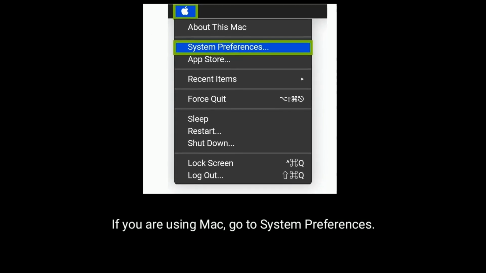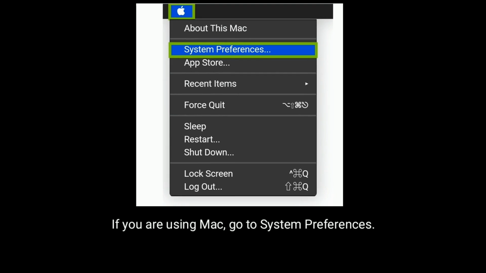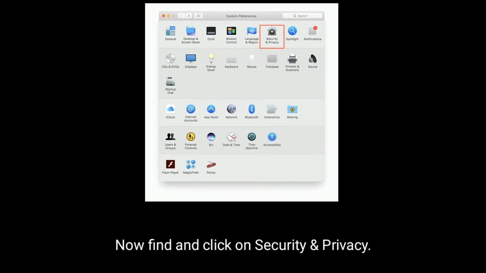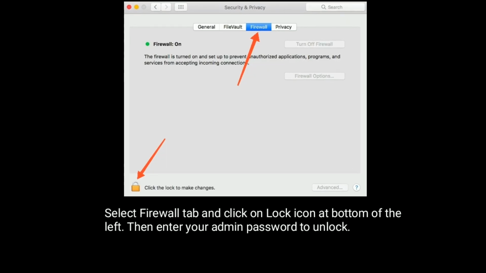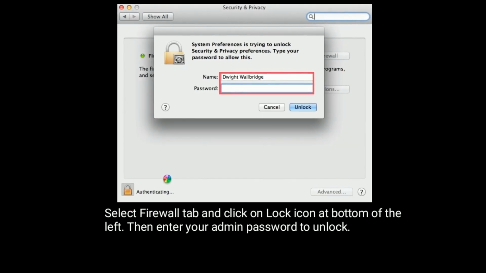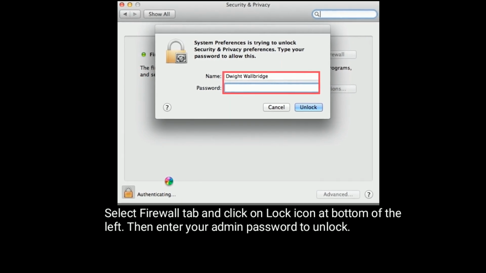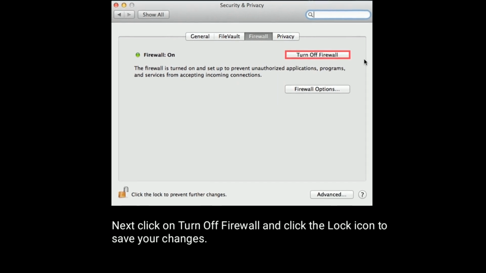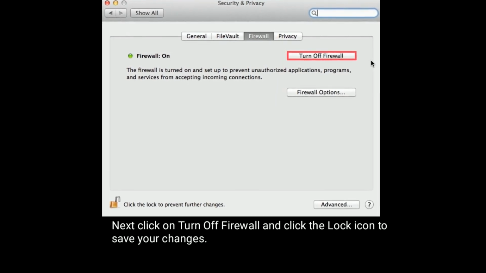If you are using Mac, go to System Preferences. Now find and click on Security and Privacy. Select the Firewall tab and click on the Lock icon at the bottom left, then enter your admin password to unlock. Next, click on Turn Off Firewall and click the Lock icon to save your changes.